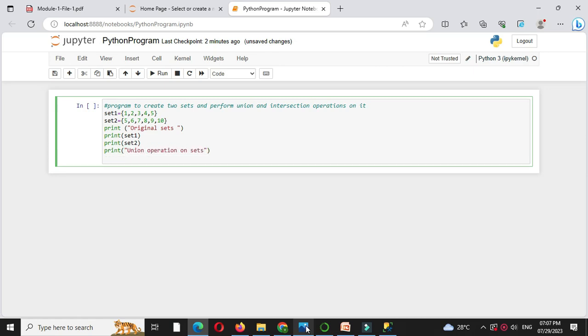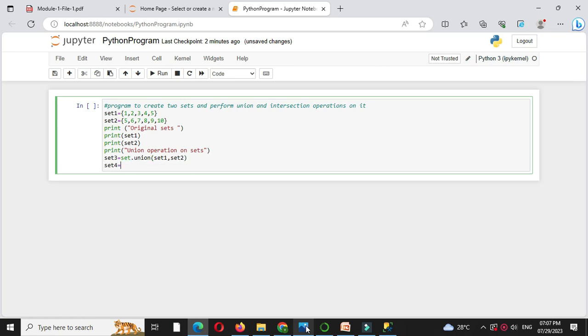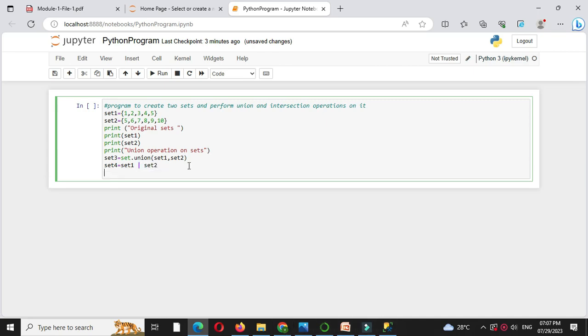We can create the union of sets using two methods. First, by using the union method. So set 3 equal to set dot union set 1 comma set 2, and set 4 equal to set 1, then we'll use the union operator and set 2, and then we'll print set 3 and set 4.